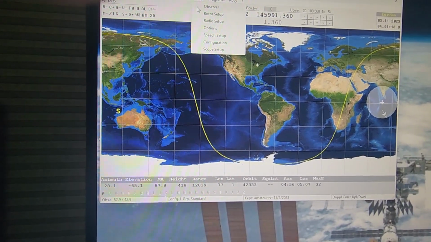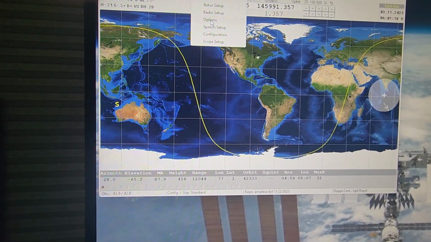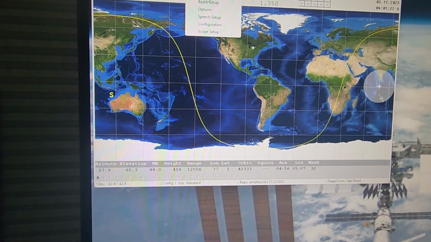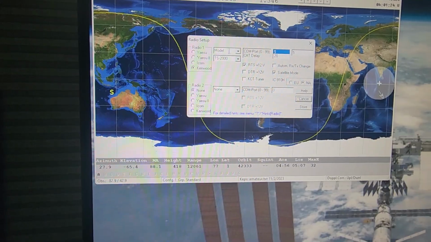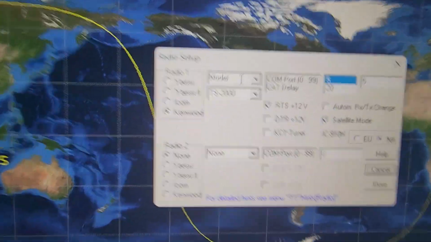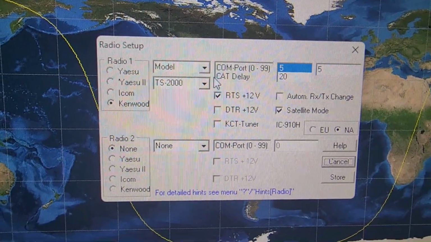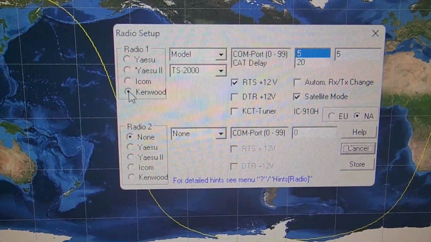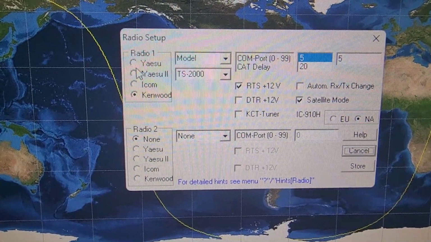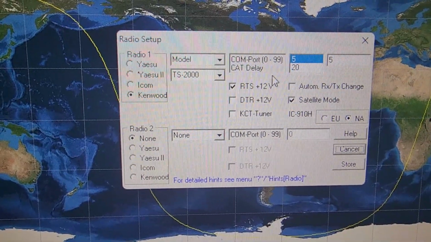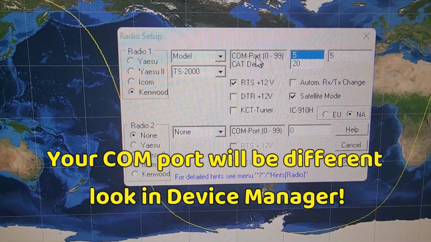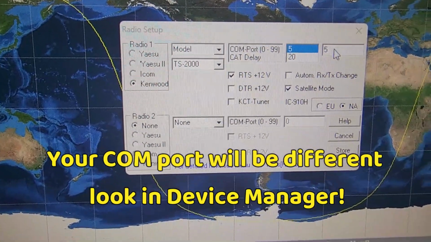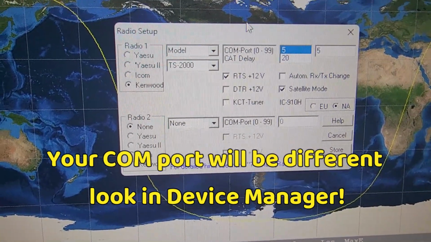So you're going to want to go to Setup, Options. Nope, take that back. Setup, Radio Setup. You're going to want Model on this pull down menu. Obviously TS-2000. Check Kenwood too. And then on this part here, you're going to want to click on the COM port, and it's 5. So then you're going to want to hit enter.